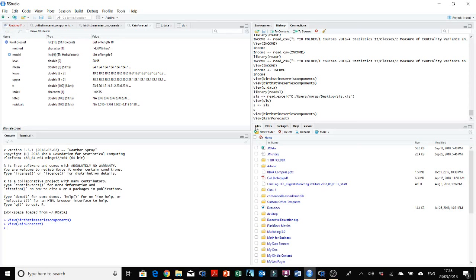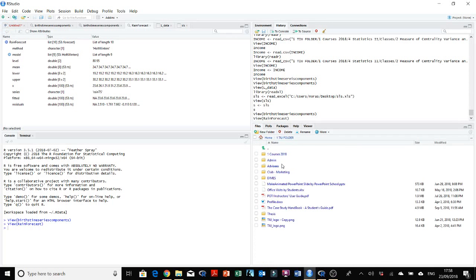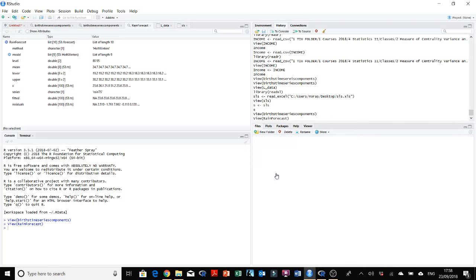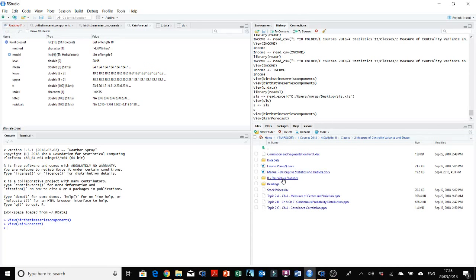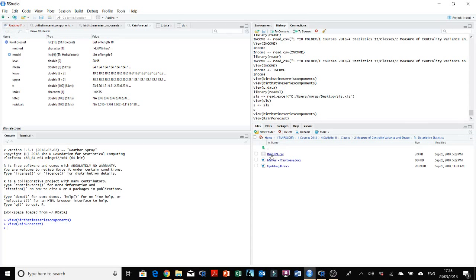This area has files. Then in this area I can navigate my directories. And then I can get to my classes here and probably download a file. Now, there are different ways of reading a file on RStudio. One of the ways is to import that file, import a data set.